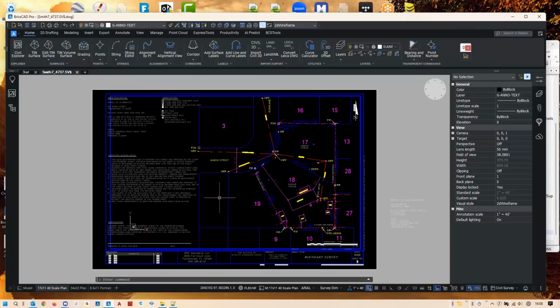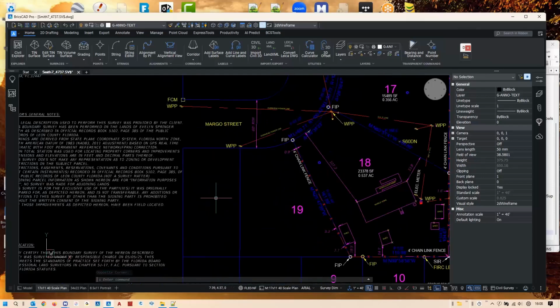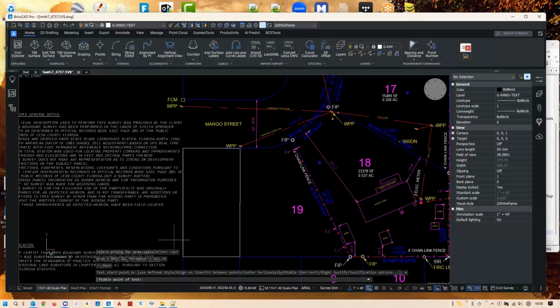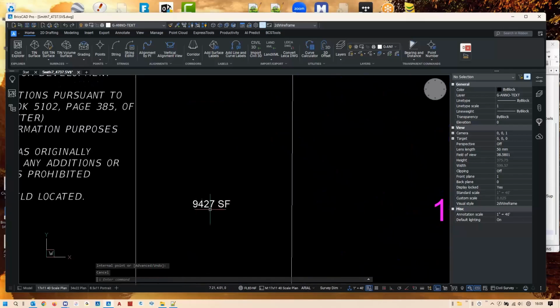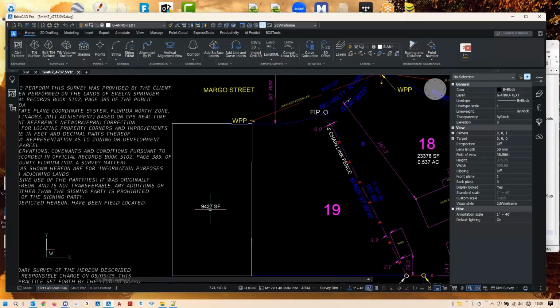So I'll go into model space, and you see I've got some boundary lines here that define an enclosed area. So we start the command. You get a prompt to pick internal point, and then pick the middle point of the text. Then the label appears. That's the area in square feet of that polyline. And you just hit escape to stop the command from repeating.